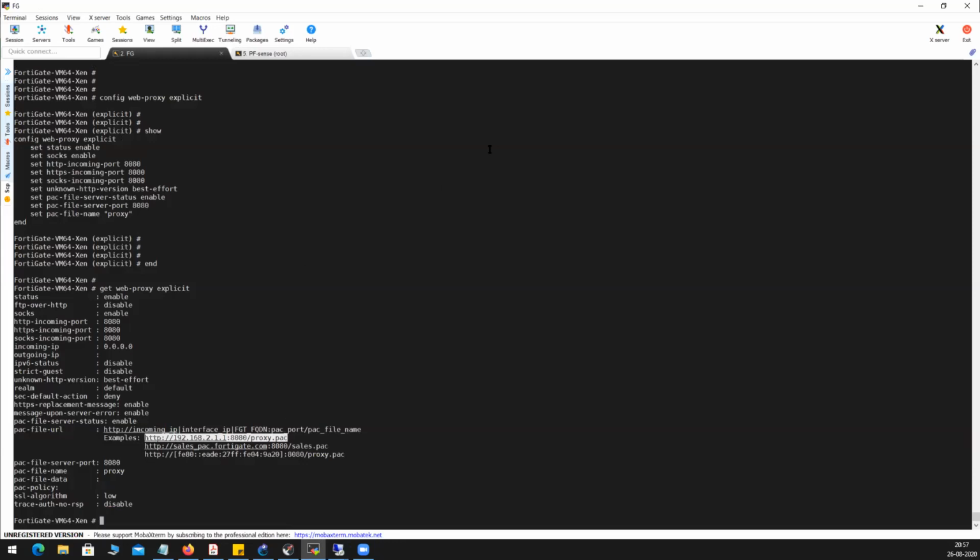So right now we are checking the manual configuration. So after this, I'm going to show you the URL technique as well.